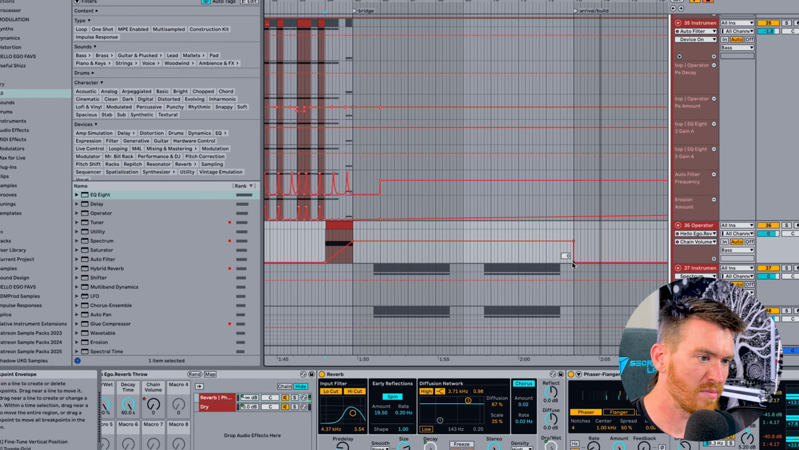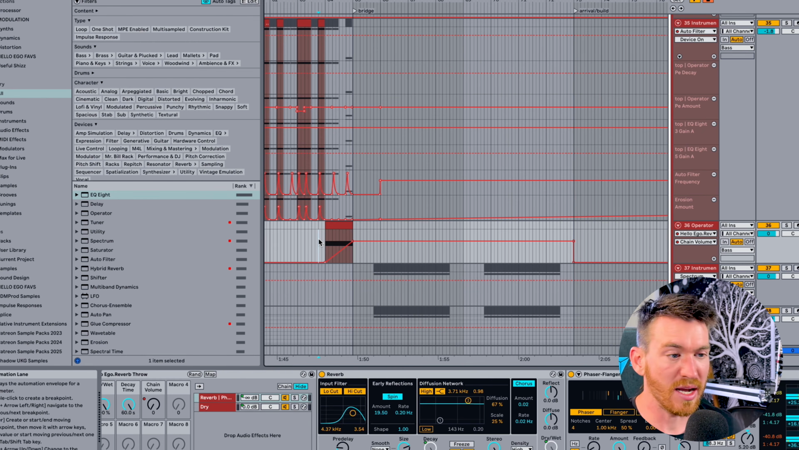There we go. Now that's a really nice way to kind of keep this tension underneath everything. When I turned it off, it felt like the track needed a little something more. So I might actually explore doing something like this in another iteration of this track at some point.